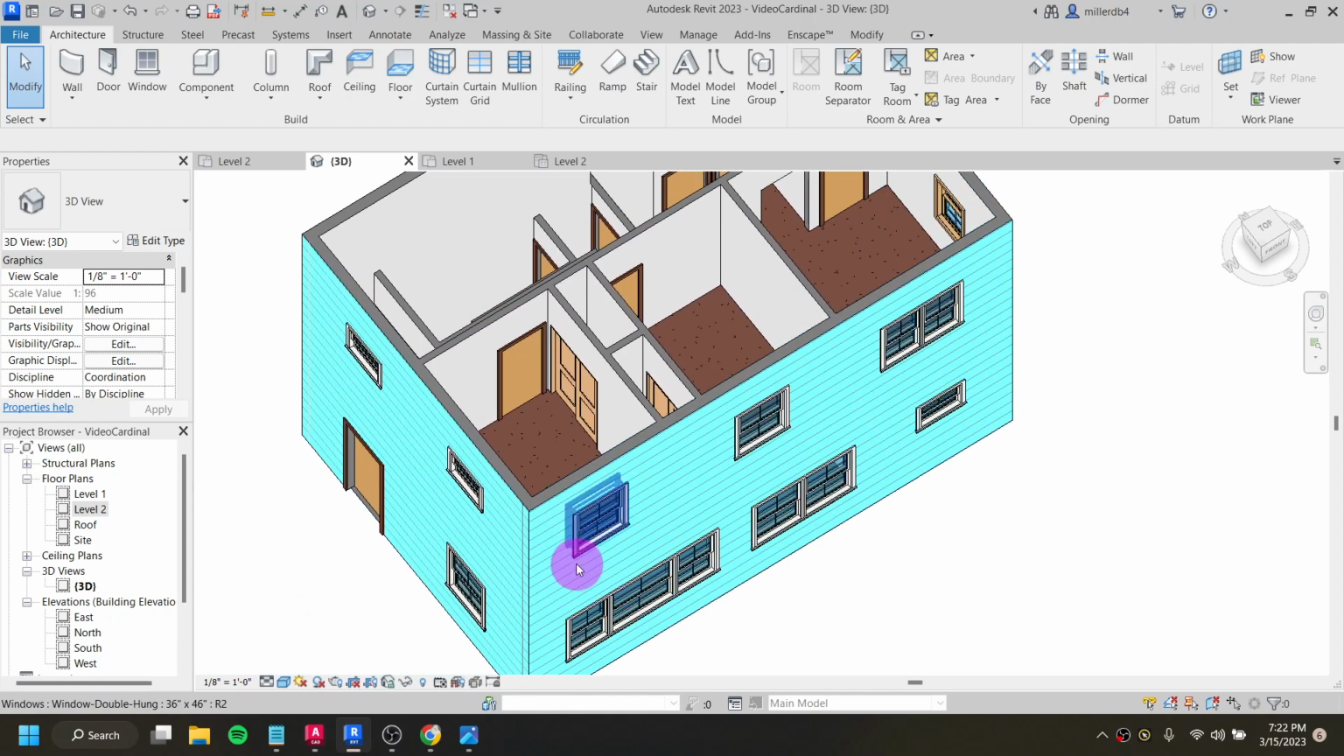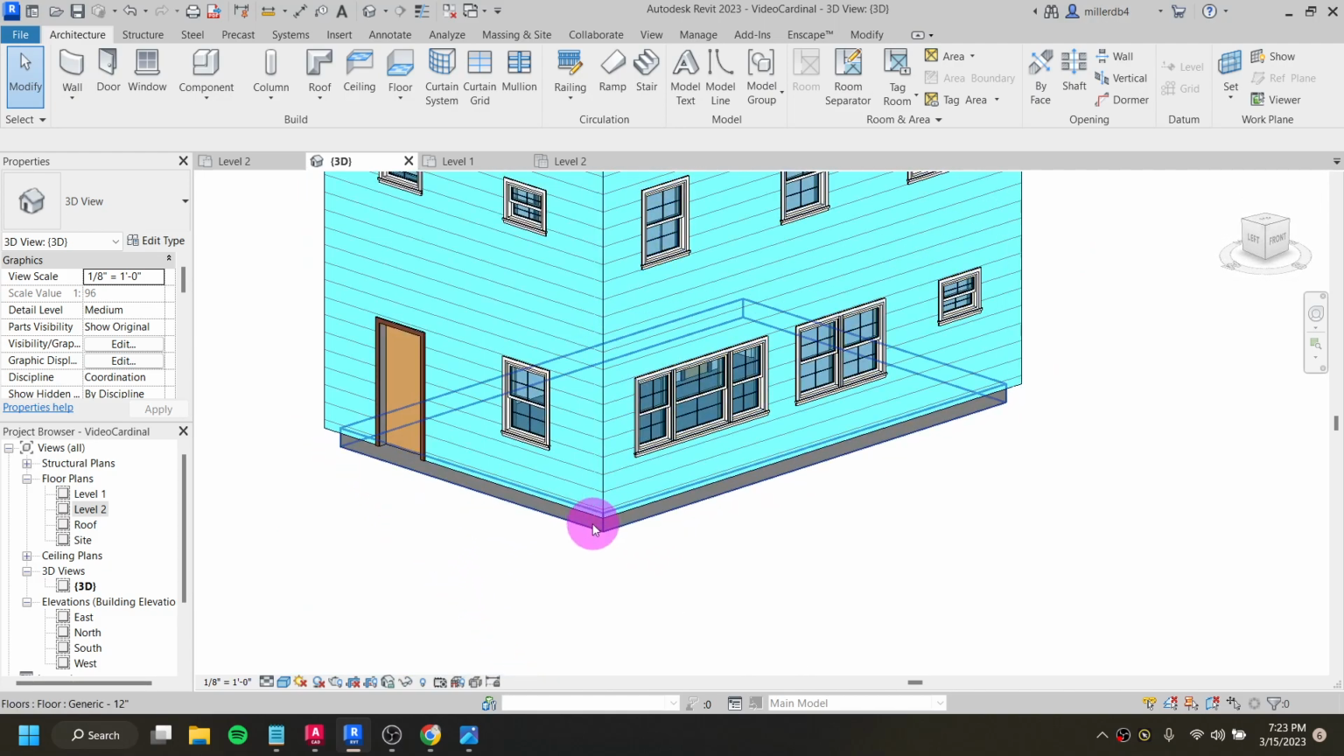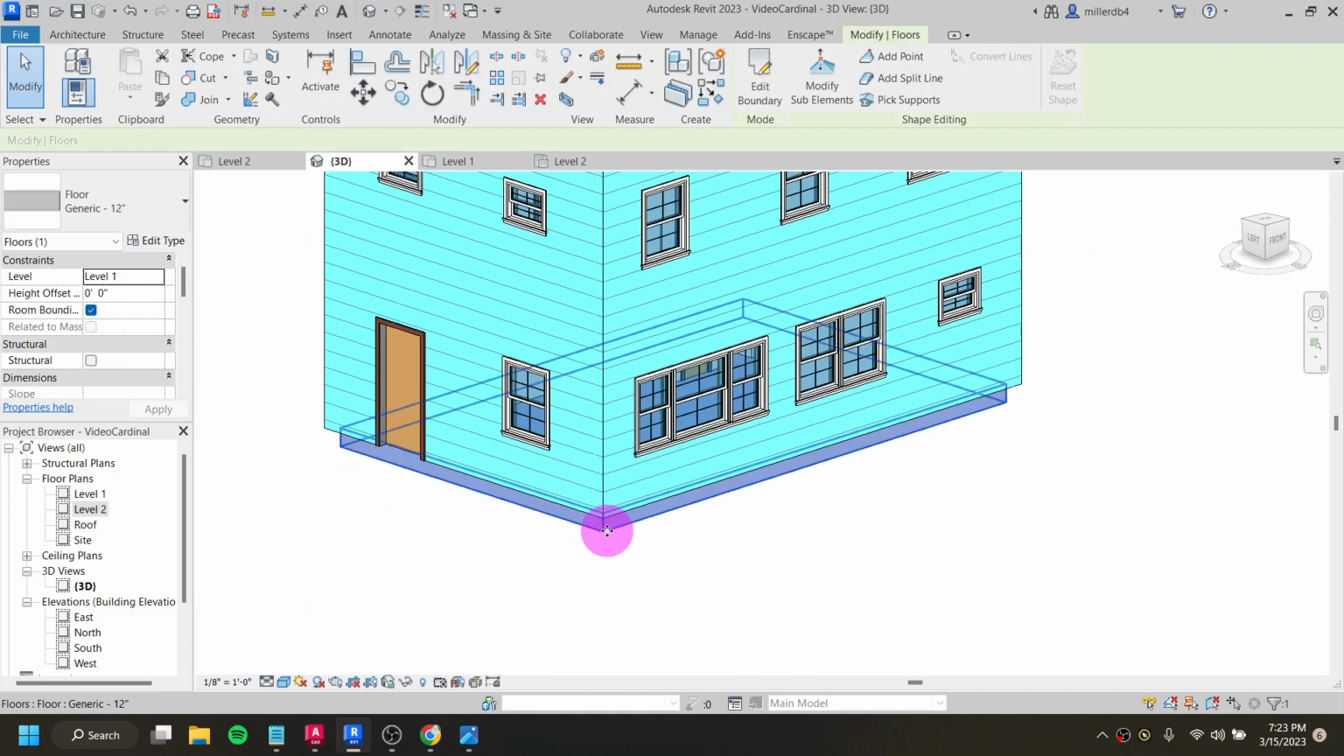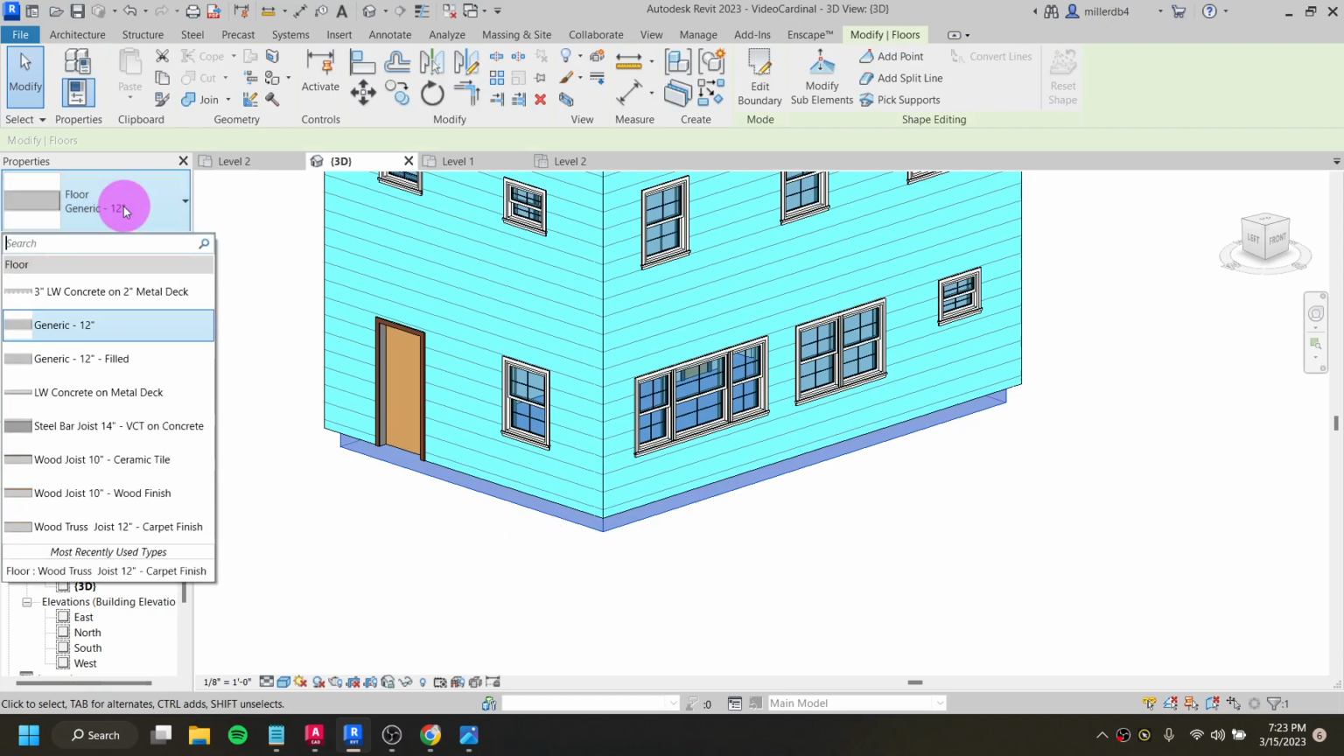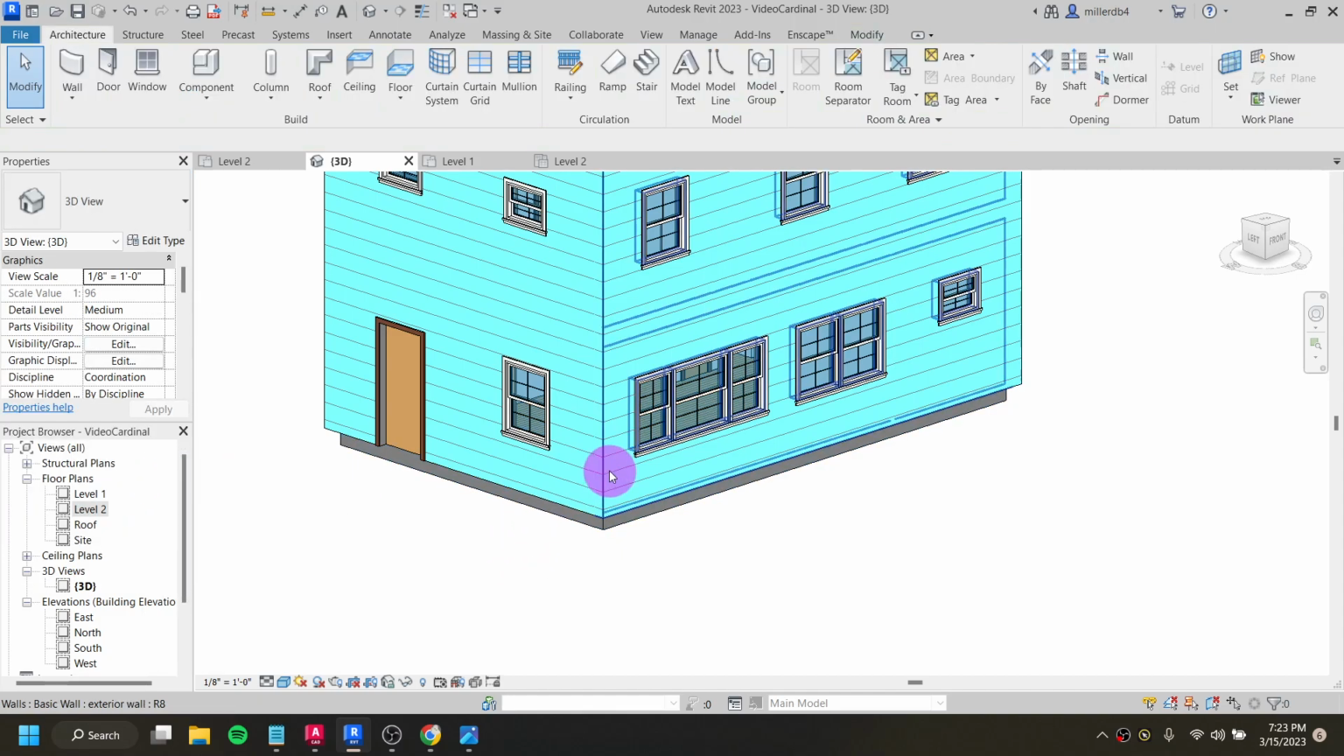And I'm going to change my first floor. So again, in this case, I can just click on it here in the 3D view. I'm going to change my first floor to just have wood finish across the entire building.